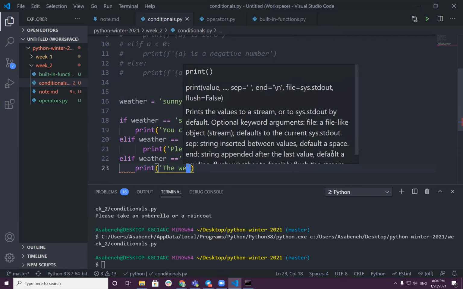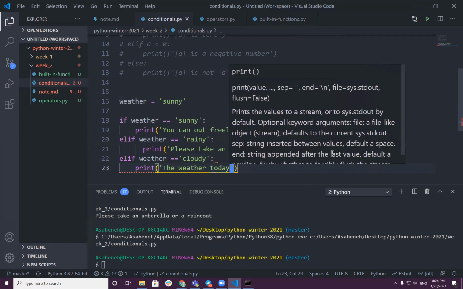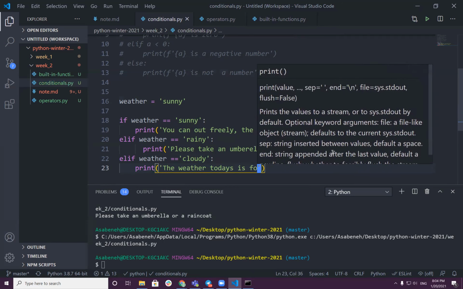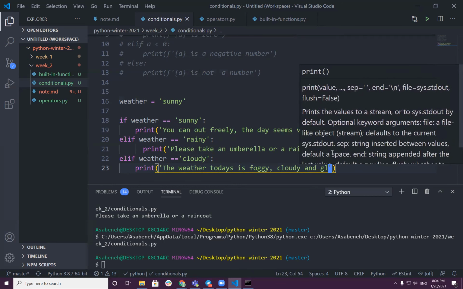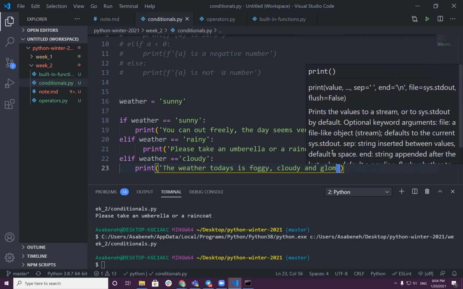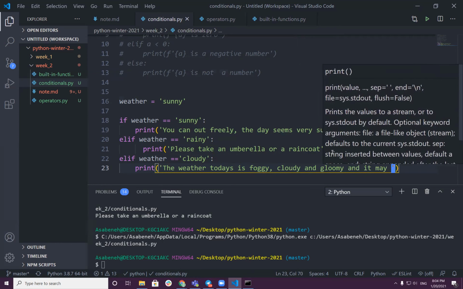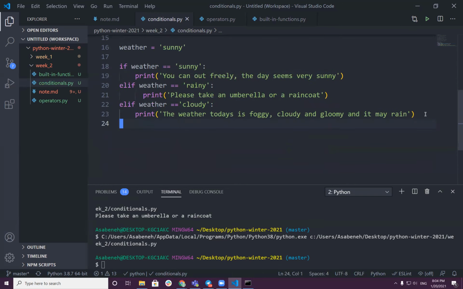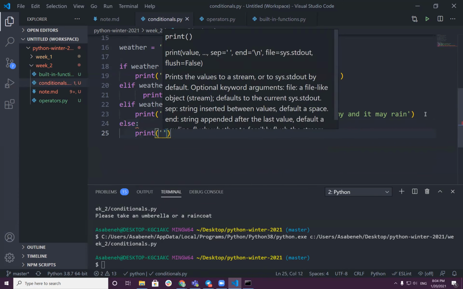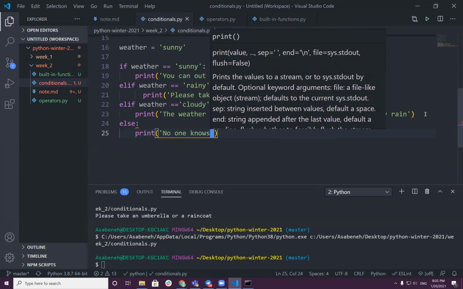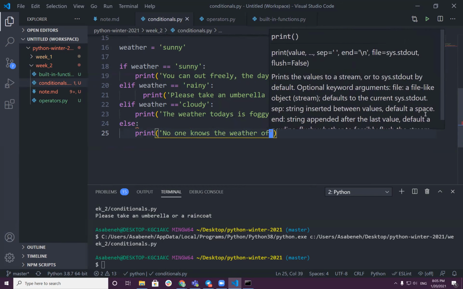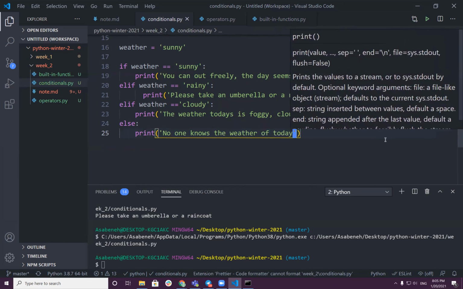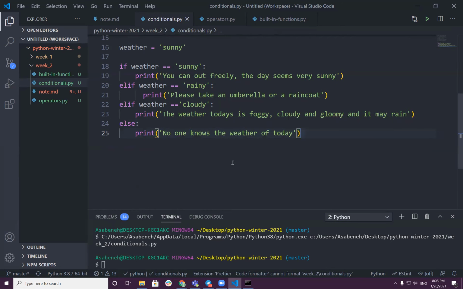Print, the weather today is foggy, cloudy, and gloomy, whatever. And it may rain. Else, no one knows the weather of today. Yeah. This is just an English language, no surprise, no big deal.